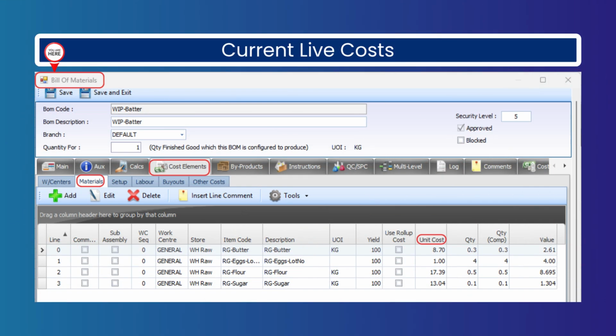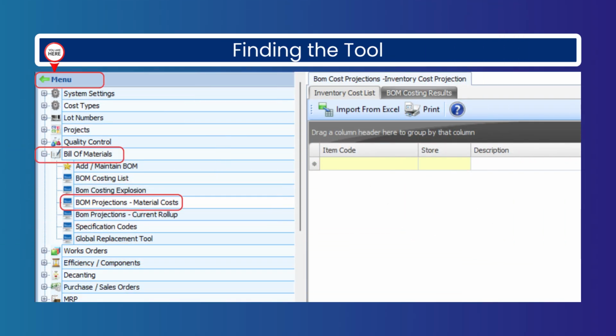First, let's look at how Xperdyte handles costs normally. When you open a bill of materials, the unit cost you see is pulled directly from your accounting system in real time. This is great for current production, but it doesn't help us plan for the future. To start our forecast, we will head over to the main bill of materials menu on the left-hand side. Click on BOM Projections, Material Costs. This opens up a fresh workspace where we can simulate new scenarios without affecting our live data.